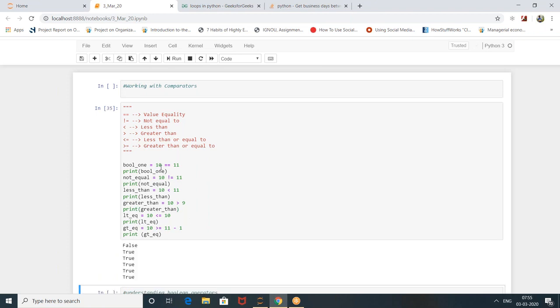That 10 is equal to 11 is the statement made here. That is false. 10 is not equal to 11 is true. 10 is less than 11 is true. 10 is greater than 9 is true. 10 less than or equal to 10 is true. 10 is greater than or equal to 11 minus 1 is a true statement. Okay.